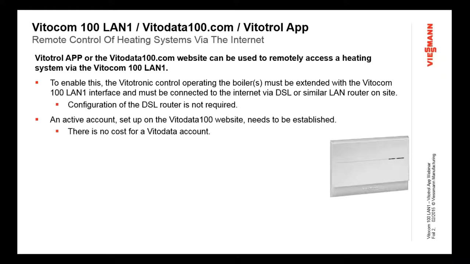To get this system working, you have to establish an account on the VitaData 100 website. If you don't have an account, you can log on, and we'll show you how to do that in a few minutes. But there's no cost to the account. There's no cost to operate the account. We don't charge any data charges. The only cost that would be involved is if your phone plan has a data plan or something like that, or your IP server, you pay a monthly fee for that. That's the same thing you're paying anyways. There are no additional costs to make this system work.